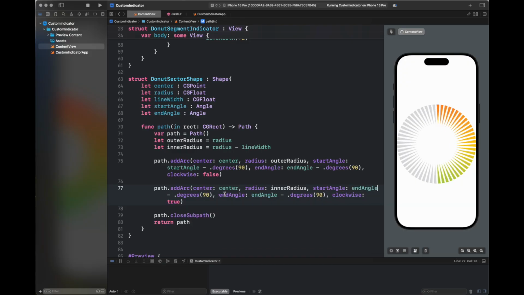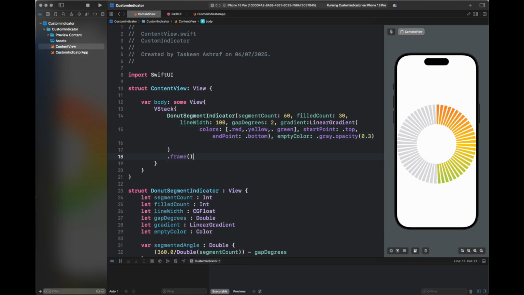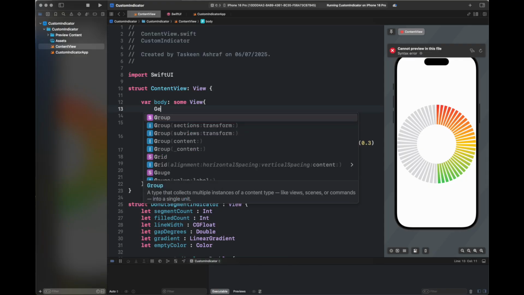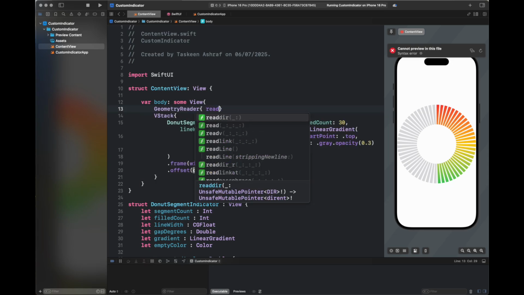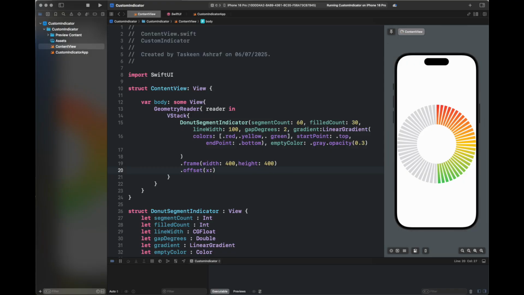Now you have seen that the sectors are not looking good. This is due to the problem that I have specified with this path.addArc. So we have to basically switch the start angle and end angle, and that has worked. After that, I'm going to specify the frame width and height, and some offset to move it halfway across the screen from top to bottom. For that, I'm again going to use the geometry reader. It is a very stable way to basically align it according to the screen size.